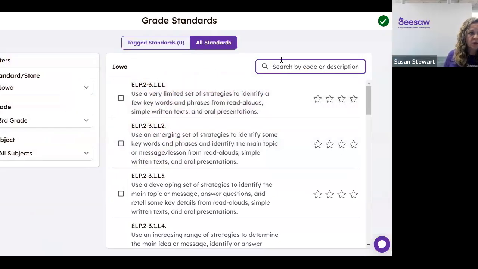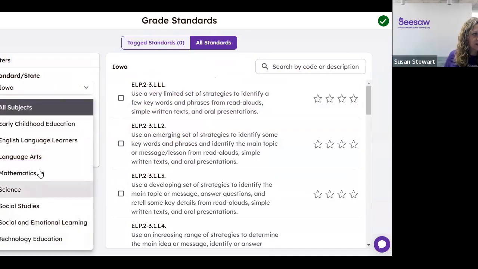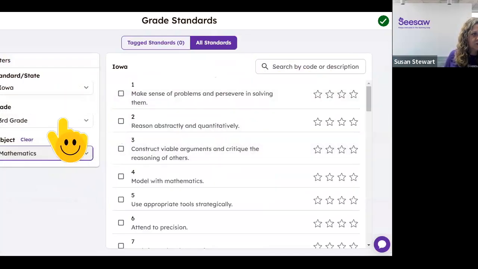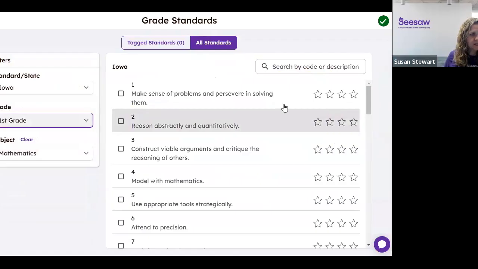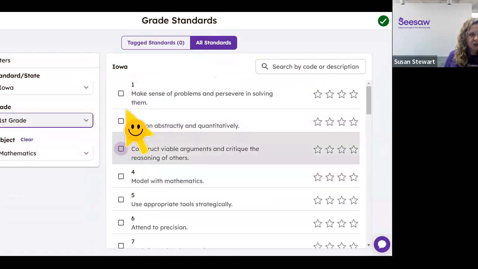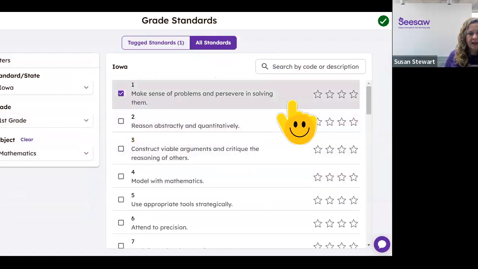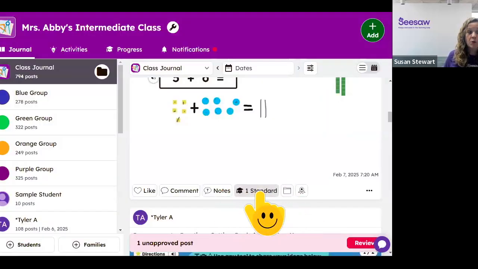So depending on where you are and what your activity is, right, I can go in here, I can choose just my math standards. I can go into just my grade 1 standards, and then I can go through and choose which standard it is. And then once I've tagged the standards, that is something I can now grade here.